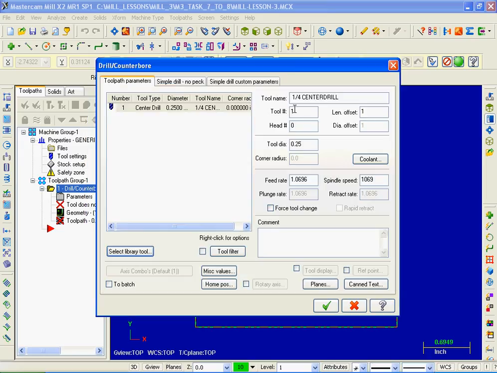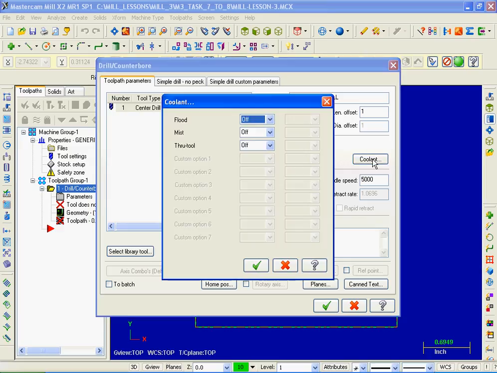Now this is tool number 1. I'm going to set up the spindle speed at 5,000, so I'm just going to click in the white space and input 5,000, and for the feed rate I'm going to input 7.0. I'm also going to turn the coolant on, so the coolant button, I'm going to click on it. Now at the very top I'm going to open up this drop down and set the flood to on. So we're done here. I'm going to click on the OK.